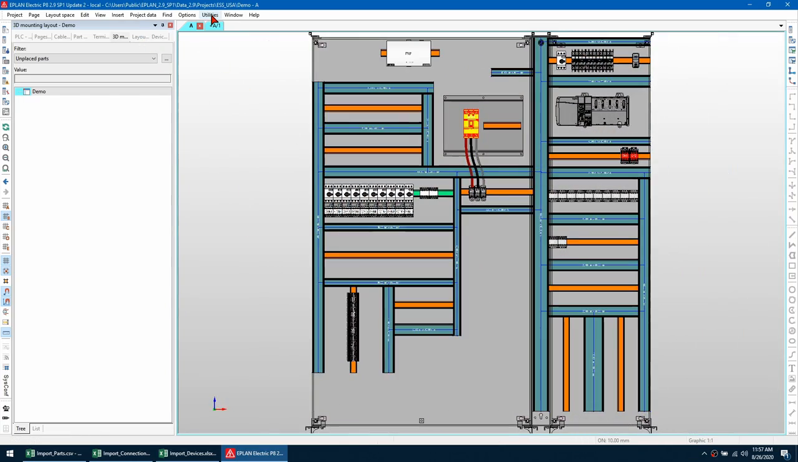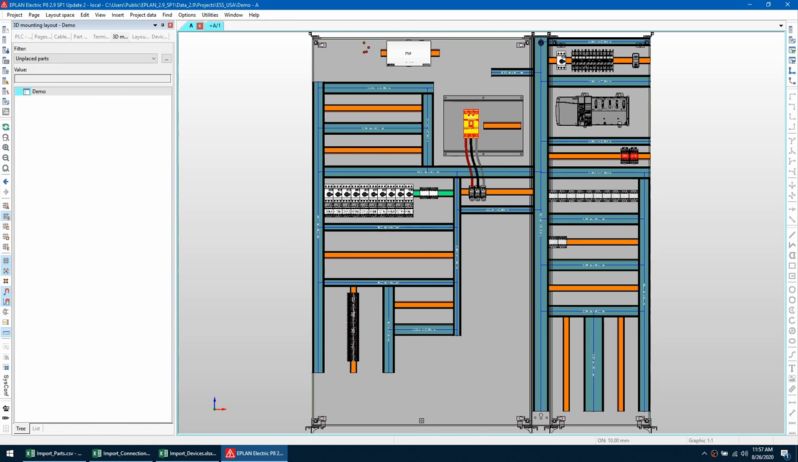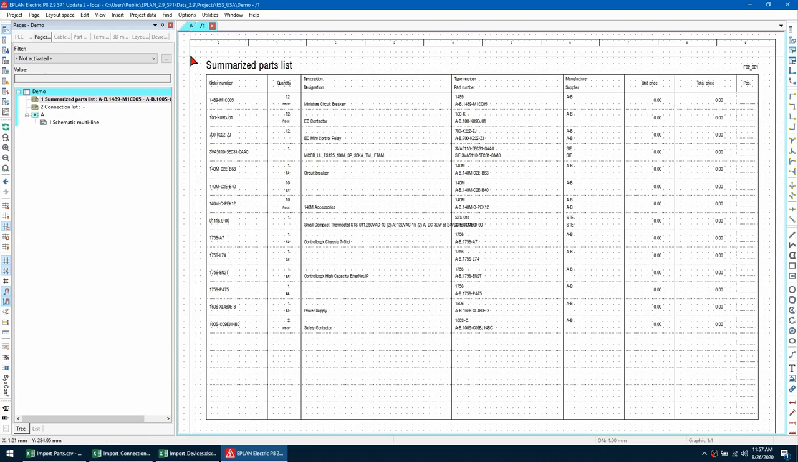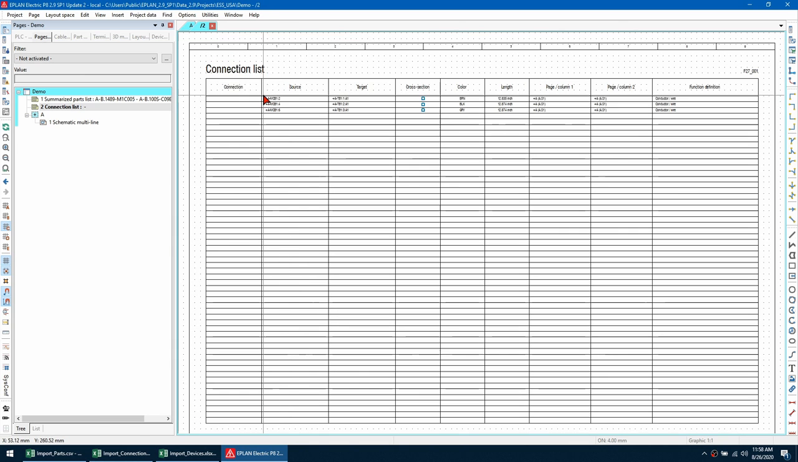Now let's generate some project reports. If I go to utilities, reports, and generate project reports, I can see I've got some pages. So I've got a parts list. This is everything I imported. And then a connection list. Right now I've only connected three connections, and you can see the source is my MCB to my distribution block, and then the CSA, color, and then the length. So all very useful. And it's all live information.